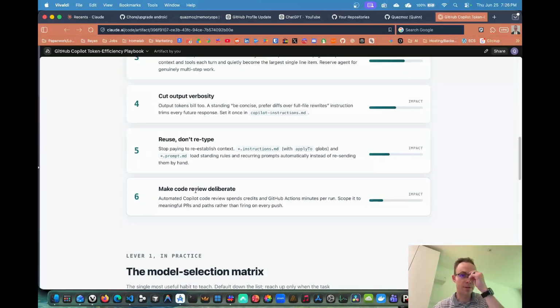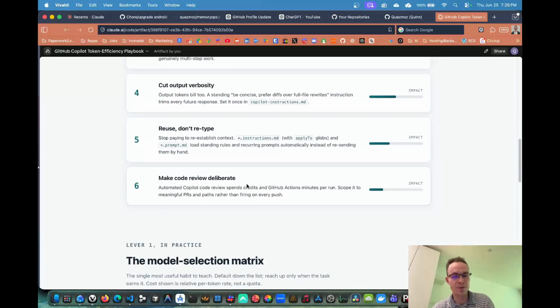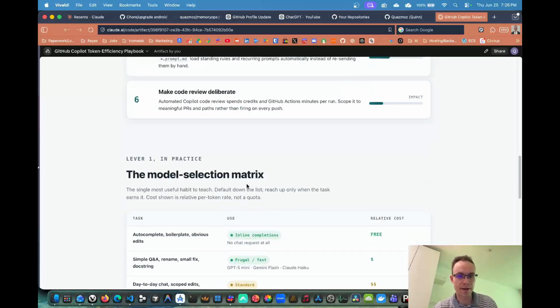Also, code reviews. If you set up AI to review your pull requests, of course it's great. It's going to help reduce issues in prod, or it'll help your code quality, different things. It can be useful. However, it does use a lot of tokens, so keep that in mind as well.